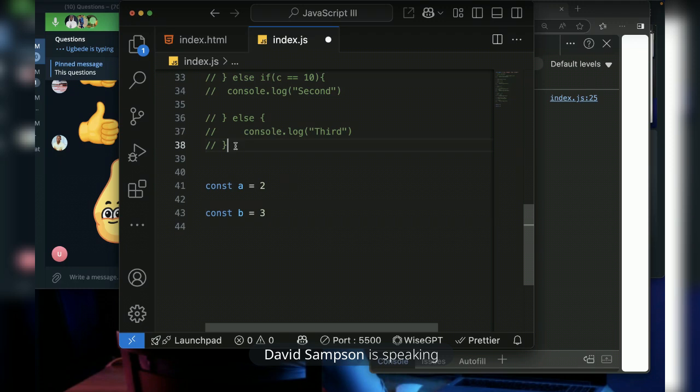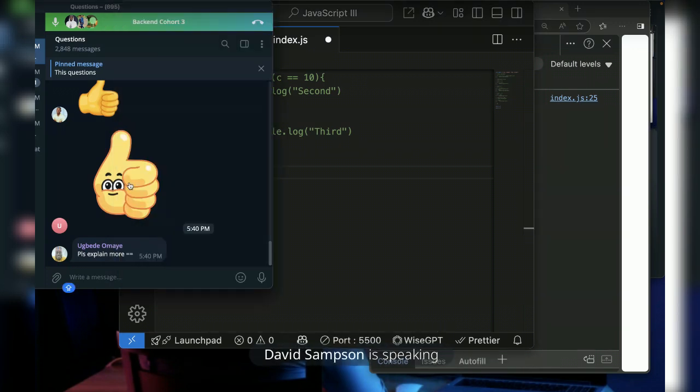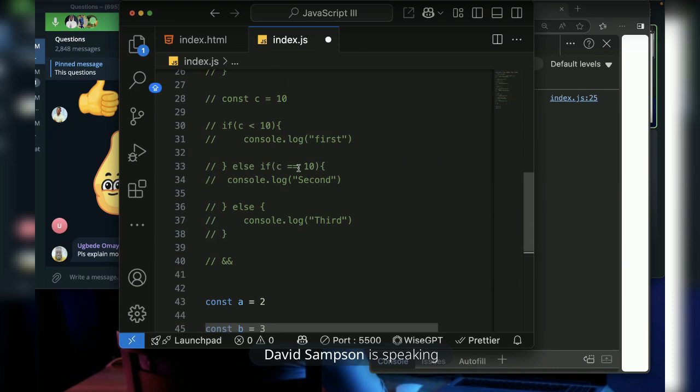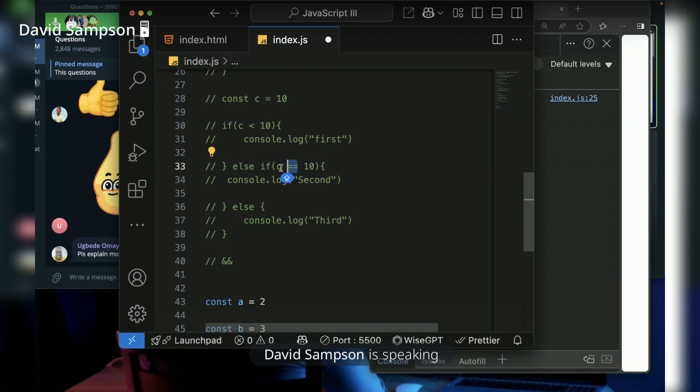I want to introduce you to logical and. Yes, we'll come to that. I'm going to explain double equals and triple equals. Now, this is double equal. Double equal means you are comparing whether this is equivalent to this. You're just checking if the value of C is equivalent to 10. That's what you are checking.